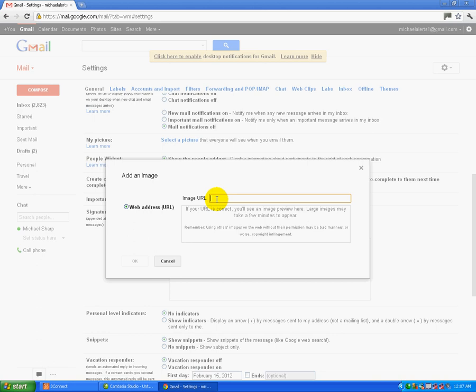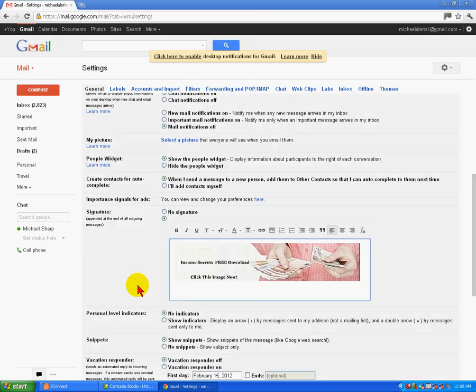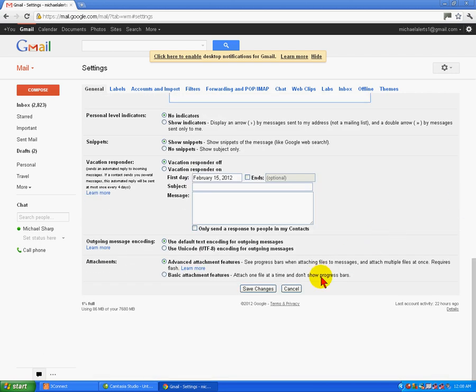So let me just add this graphic, click OK. Now it's important to do this to save changes. Great.